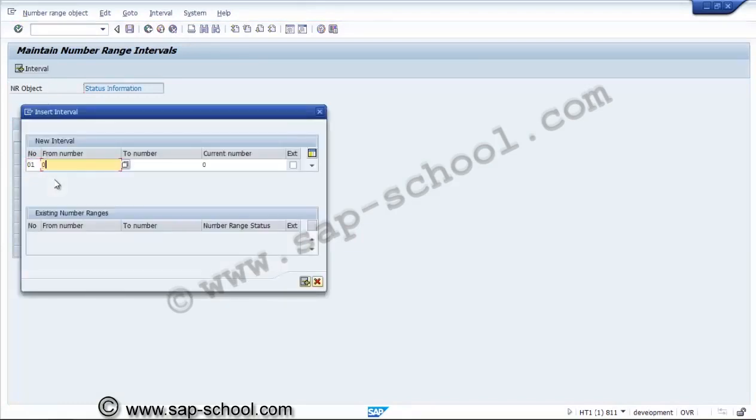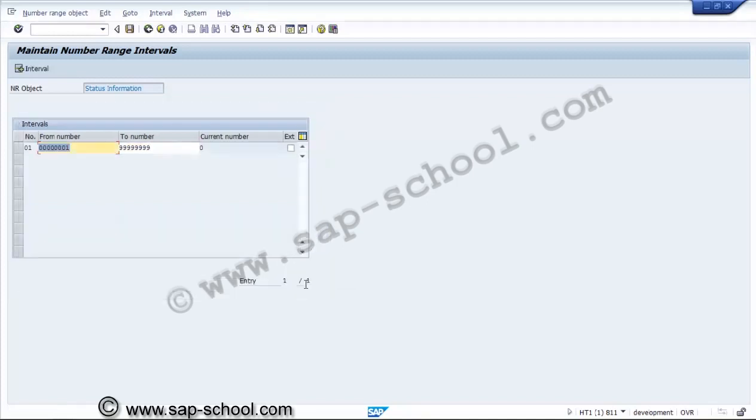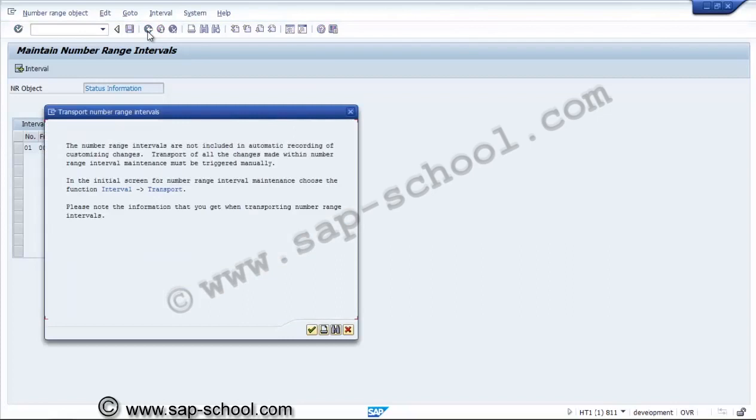0 1 1 2 3 4 5. This will be okay. 7 digits, 8 digits. So again this will go up to, we can consider all 9s, 3 4 5 6 7 8. So this number range we are considering for the status information. After doing the number range for progress tracking, we'll see any other settings.